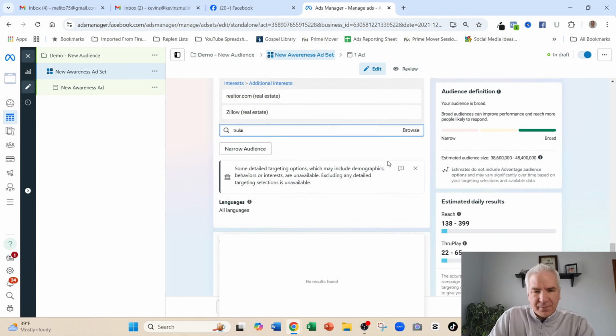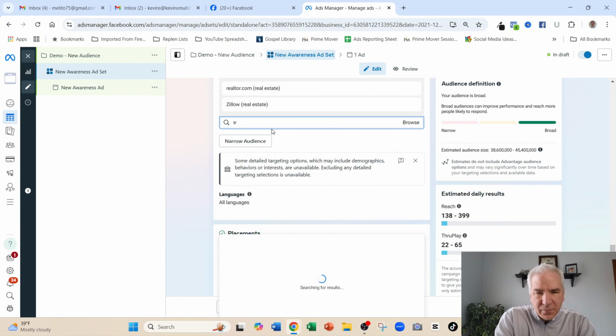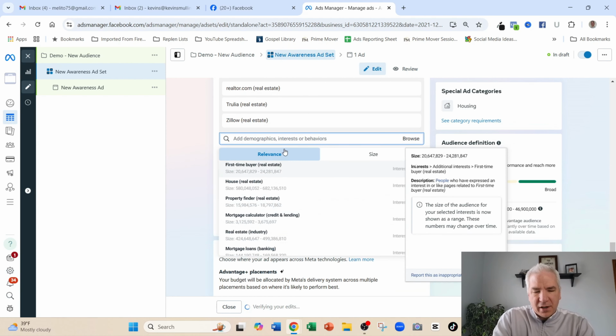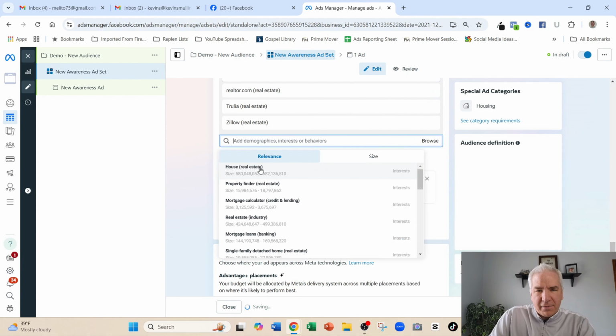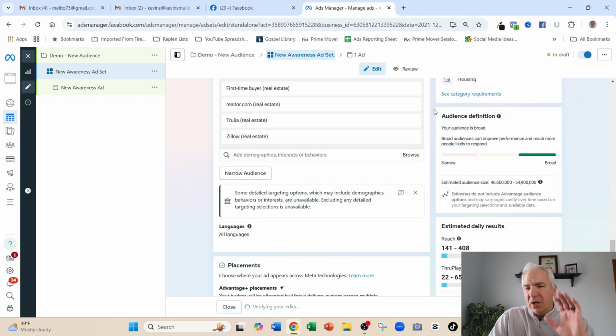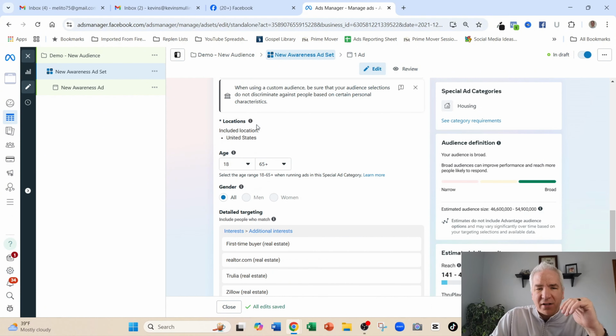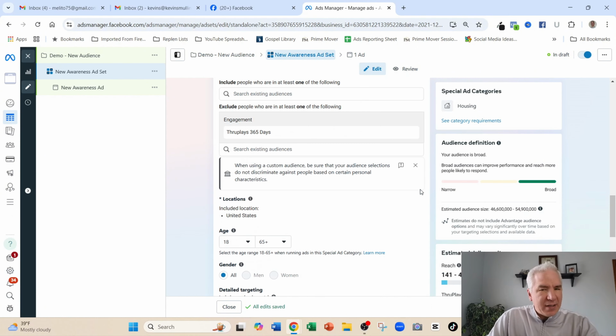I think I spelled it wrong. Oops, there we go. Trulia. There you go. You could target people interested in buying their first home and so on and so forth, right? So go ahead and pick the detailed targets of the people that are correct for you. And then this is how Facebook is going to target the people that are right, but it's going to exclude the people who have already seen you.